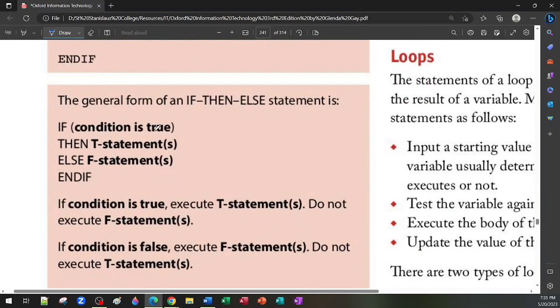Good. Once again, this is the general structure. The if is checking that condition, checking that question, checking to see if it is true. The then is for the true statements, and the else is for the false statements. So if the condition is false, everything that is after the else is going to be carried out. If it is true, everything from then to whatever is before the else is going to be carried out.